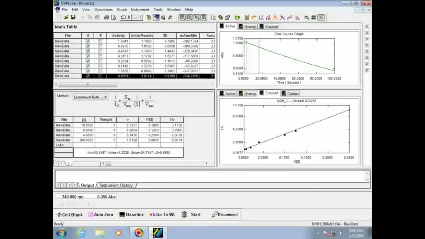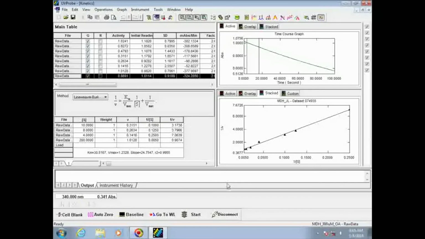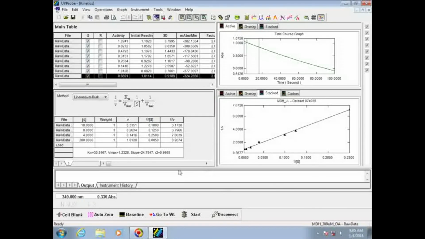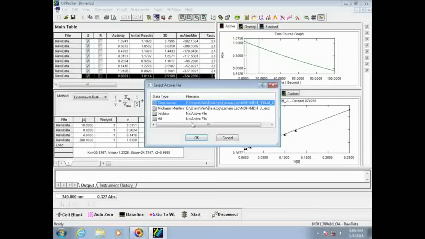Once you're happy with the data that you have collected, export your files as an ASCII2 or a CSV file. You can use those files in Excel to analyze your data or any other data analysis software.